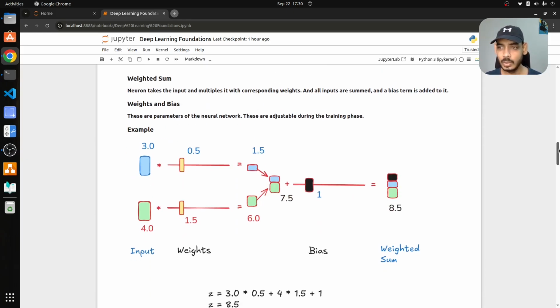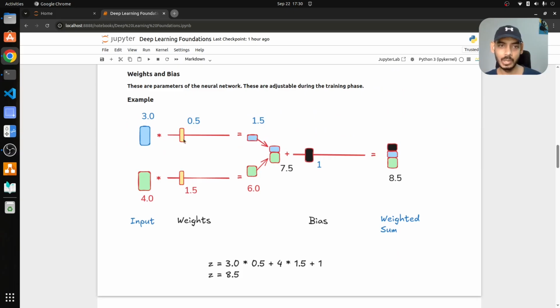Now let's look at an example with values, where you have an input with value 3.0 and a weight of 0.5, then another input with 4.0 and a weight of 1.5. Now you multiply these two, you get 1.5, and you multiply these two, you get 6.0. Now you add both of these, you get 7.5. Then you add a bias, which is value 1, and you get 8.5, which is your weighted sum.